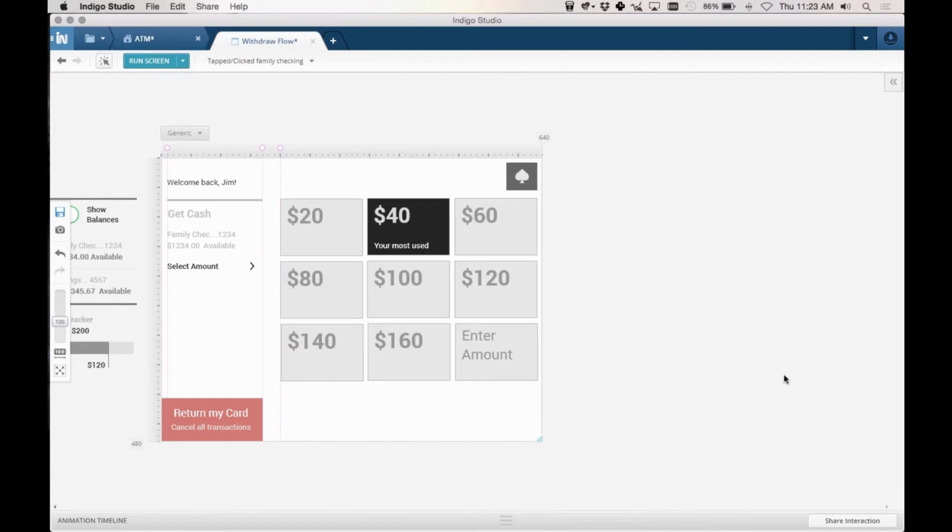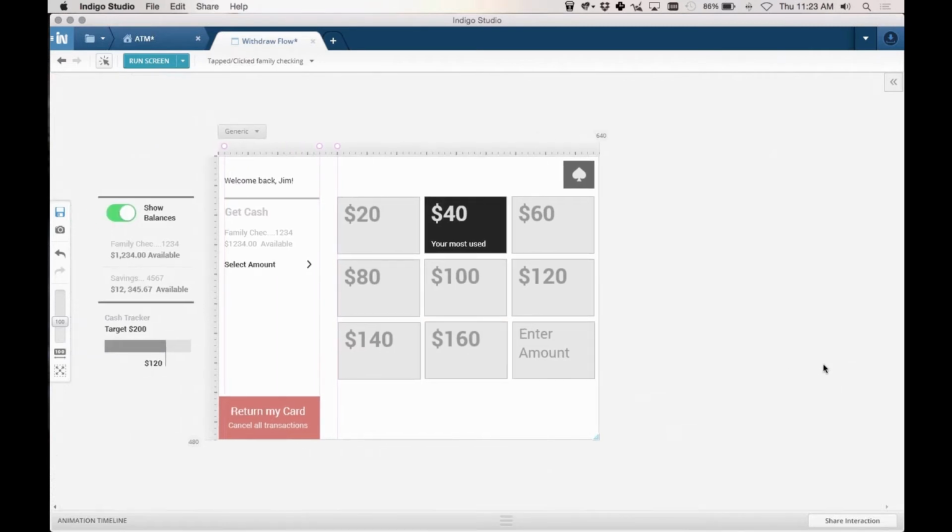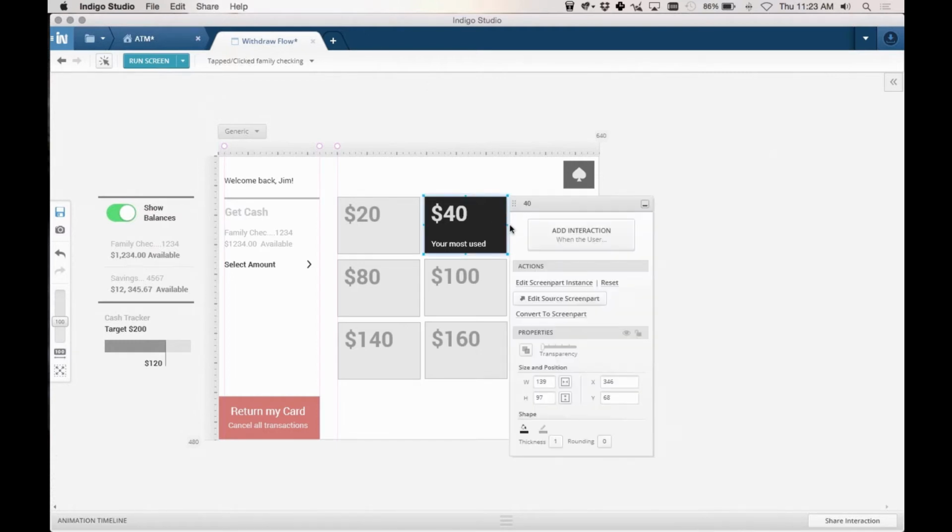Now, the user interaction I want to finish for my prototype is when you click $40, I want to ask users how they would like the receipt to be sent to them. Would they like to print the receipt, email the receipt, and so on and so forth? So for that, I just have to ask the question, what would the user do? I would say the user selects the $40 tile. In this case, I'm going to say add an interaction.